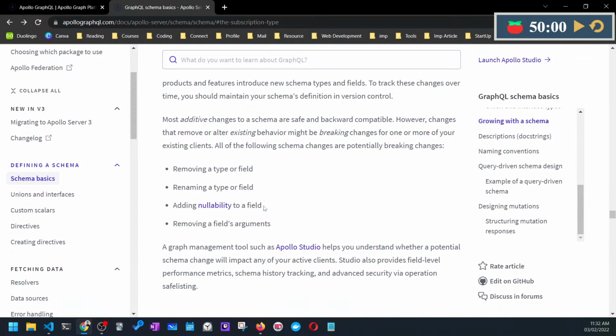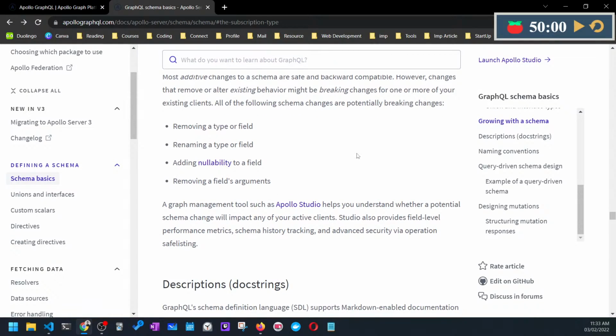Then adding nullability to a field. Suppose there was a description field, but the description was not mandatory. You could just put the title of the book and then the client can use it, but the description field was optional. But suppose now you added the required marker, the exclamation mark right after description. Now whenever they run the query, they will see that the description is required. So all of their queries where they were not providing or using description will break. That will be a breaking change.